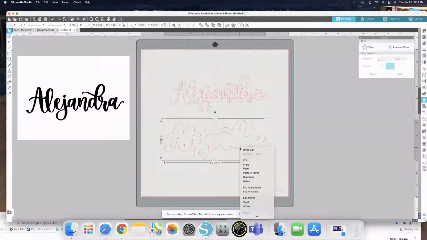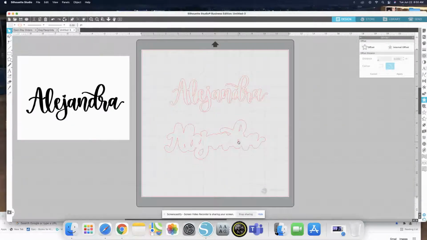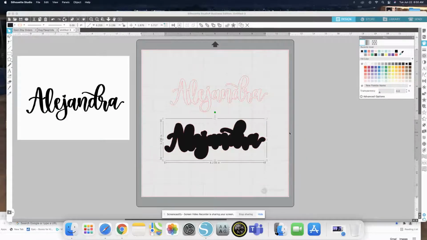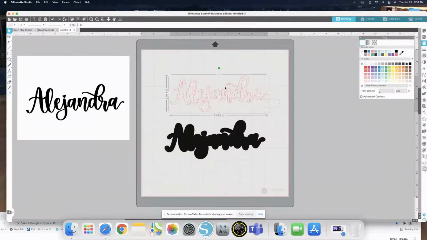And then what I like to do is just go down to release compound path and remove the little excess pieces inside. There we go. And that's it. And you can change the colors if you would like.